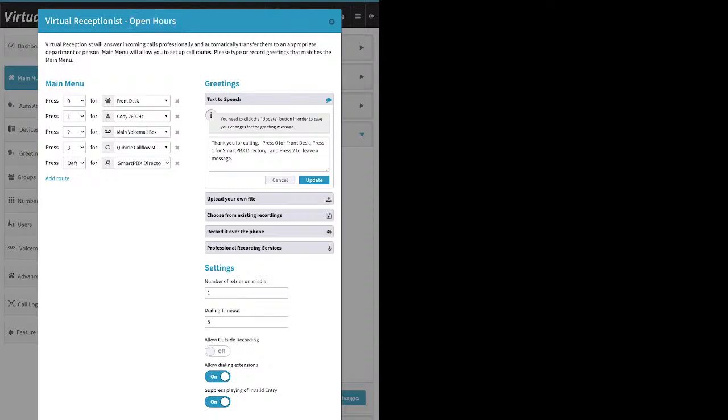Now, if I come back in and make a small change, update, save, and save changes, it's still going to use that same file name. So now I'll have two files that say main open hours menu TTS. So my recommendation, when you make a text-to-speech greeting, after you click update, save, and save changes, over here on the left, you can barely see it right now, but you can click on your greetings tab, find that text-to-speech greeting you just created and rename it, so something you can recognize. So if you need to flip back to it, it's easy to find.